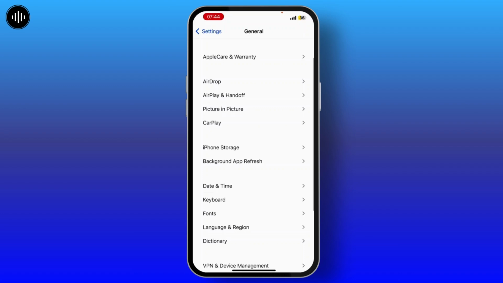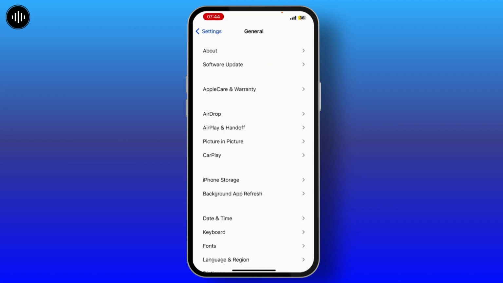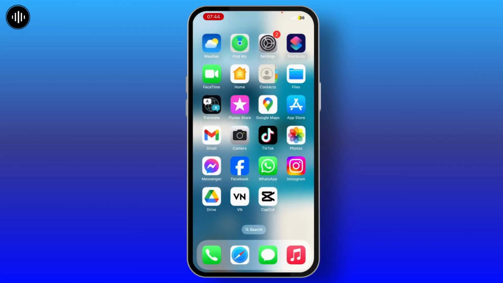Once you check all of this, the very next step you need to do is simply hit on Software Update and tap on Update Now. After all of this, you have successfully fixed your iOS 18 stuck on update requested issue.